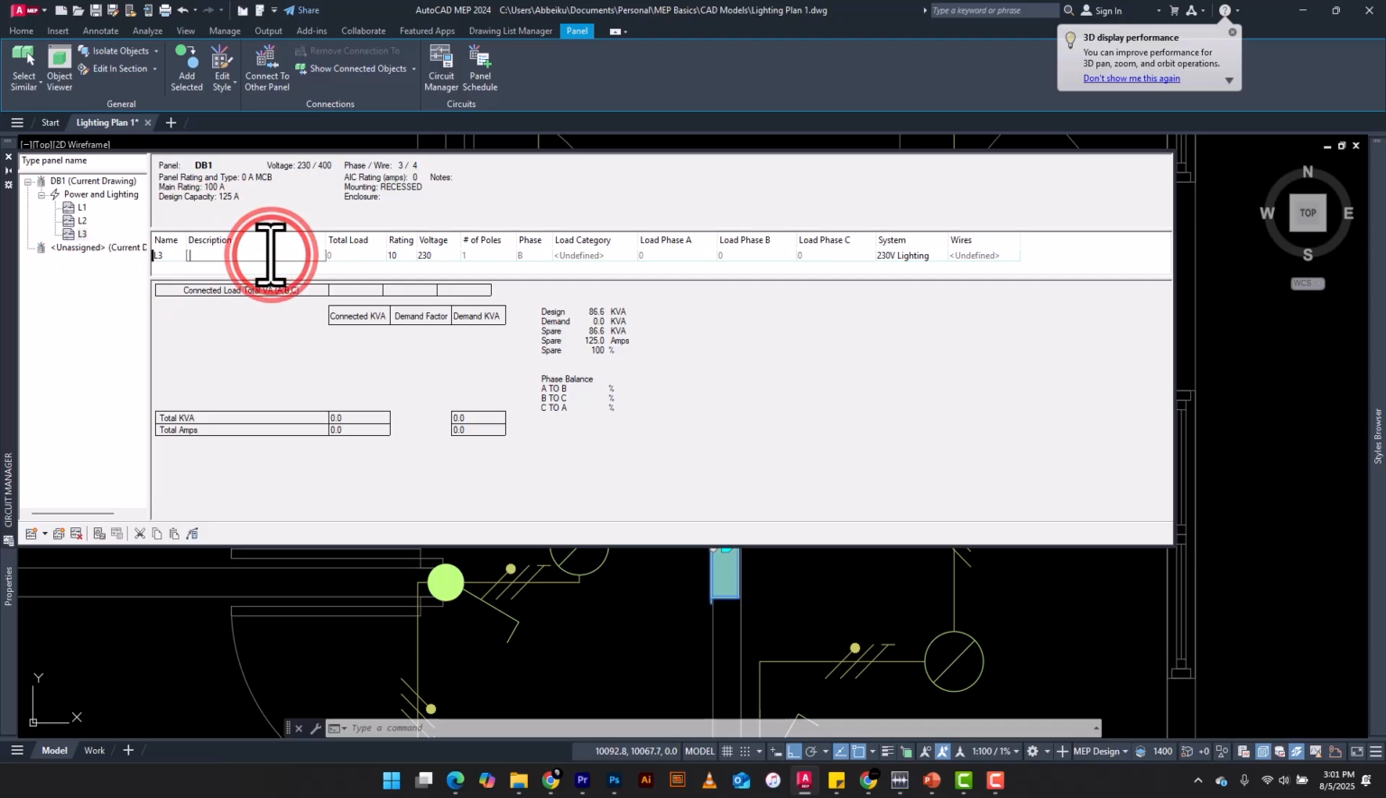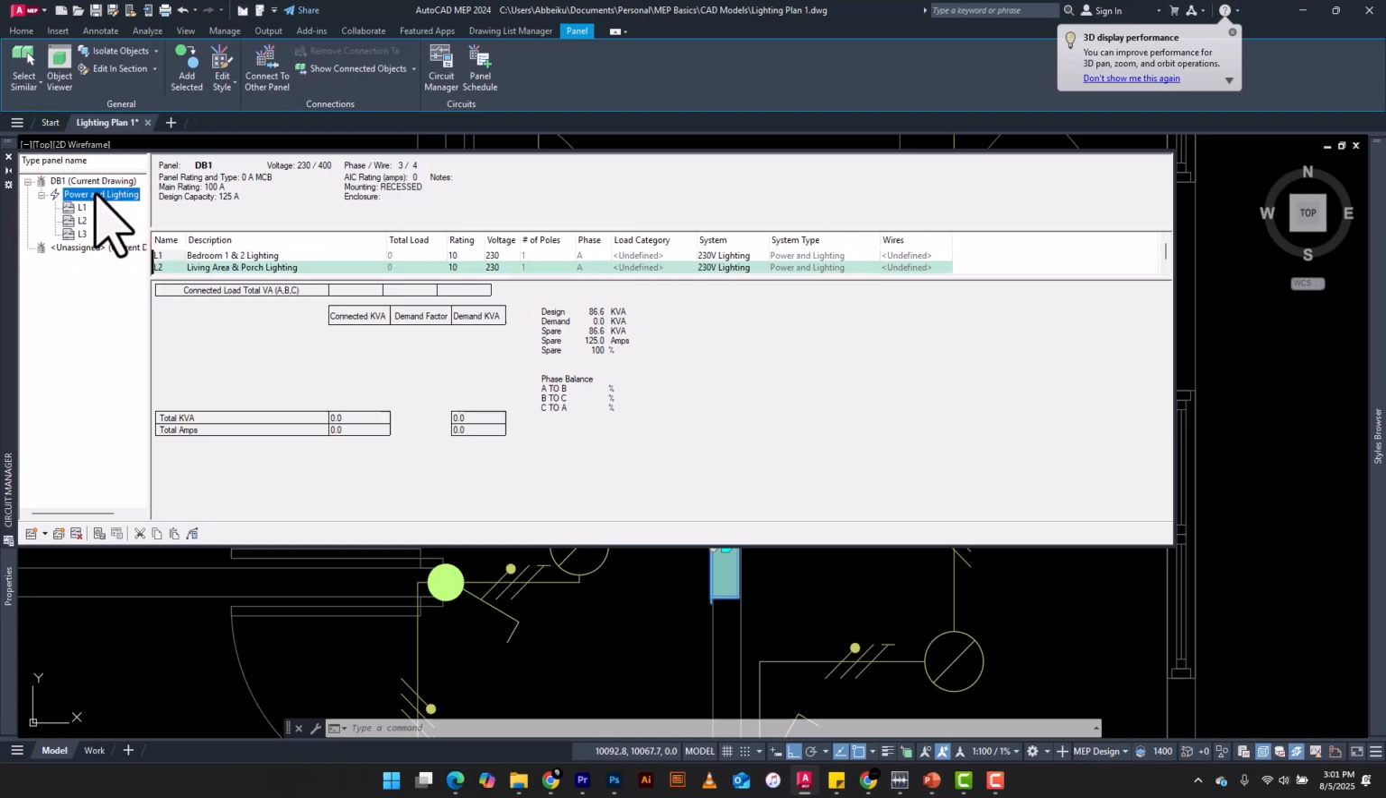I'm going to call this kitchen and WC lighting. Okay, again, I'll leave it as it is. Okay, and that's also going to be a lighting. Now you see what is happening here. All these are lighting circuits on the panel. Very important to note.